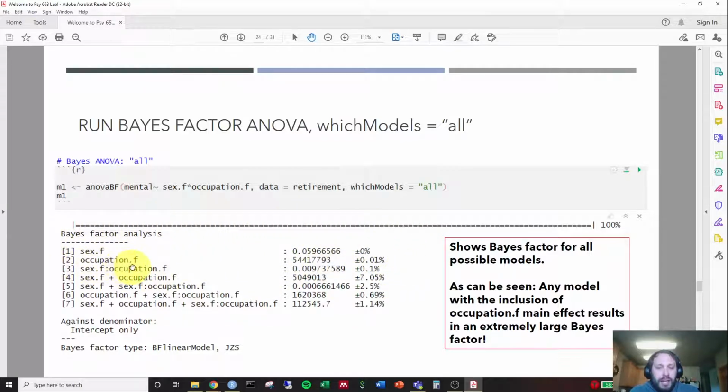However, with occupation.f, we have a value of 544,17793, a really large value, essentially. And what it's saying is that, hey, there's a difference between occupations here, and there's a lot of evidence for the alternative hypothesis here. So we're not saying p less than 0.05, we're just saying, hey, there's a lot of evidence for the alternative hypothesis here.